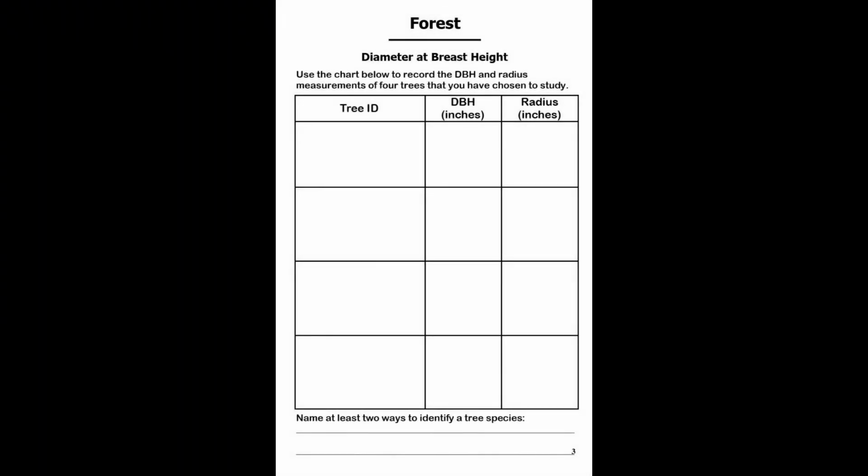At this point in the lesson, you should have completed everything on your forest station pages with the exception of the DBH chart on page 3. Now it's your turn to go outside and find 4 different trees to measure and identify using the materials provided in your Nature Day activity kit.